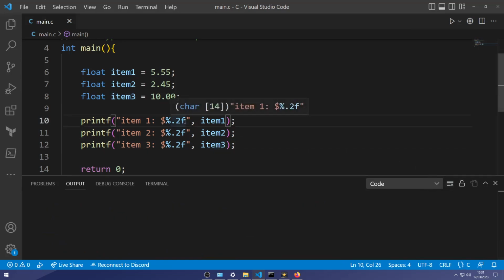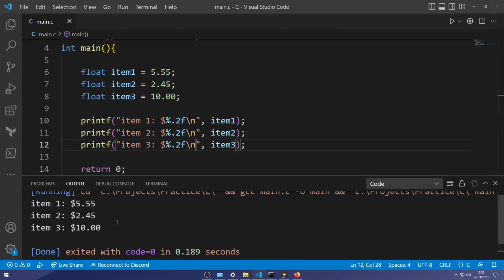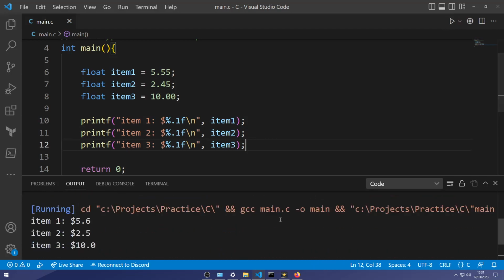So now what is this little .2 after the % sign? Well, if I were to do a .1, you'll notice that it will only print one number after the decimal. And if I do a .0, it's not going to print any numbers after the decimal.